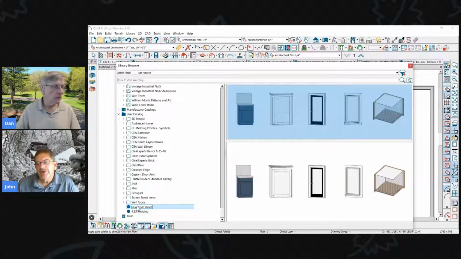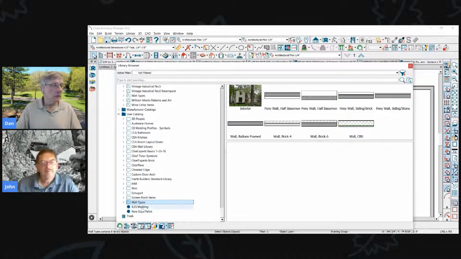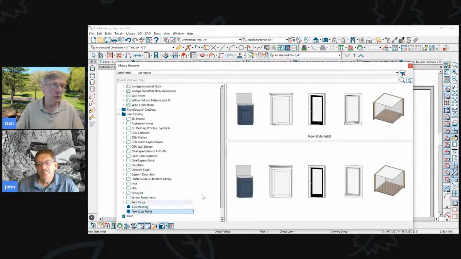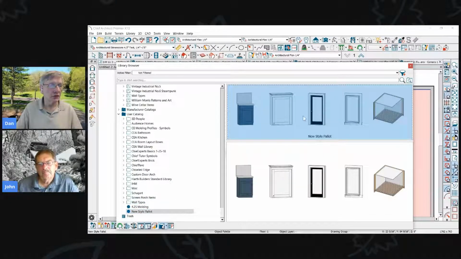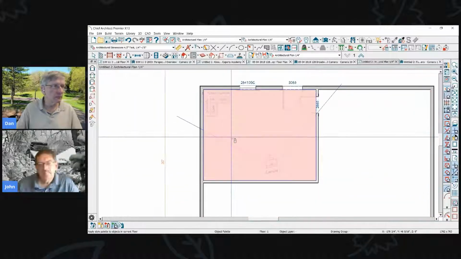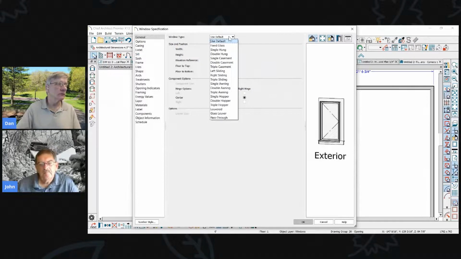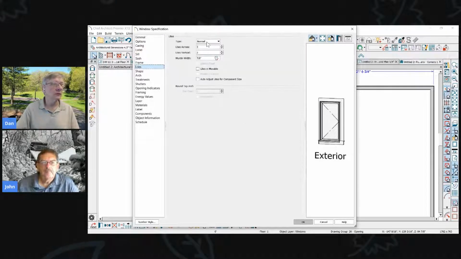Can you change the lights in the window and have that be part of the style palette? Yeah, anything, however you set up the defaults for the window, it's going to change. I don't think I can change it once it's in the style palette. But if I go here and I go, okay, let's go change that to have grids on it. So I'll go 3 and 4, lights and movable, click OK.